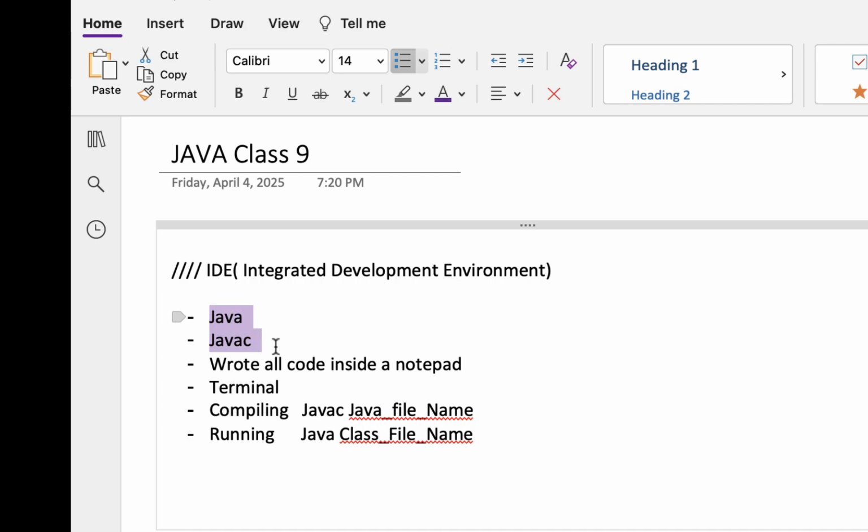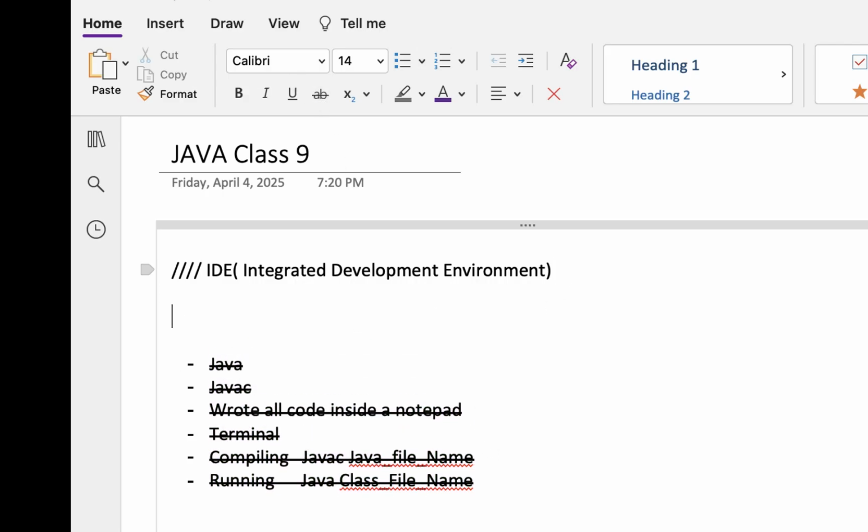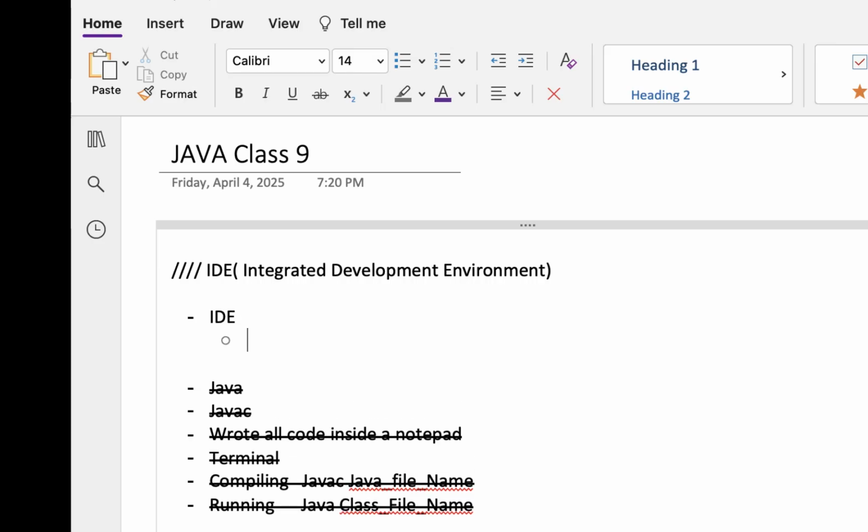To solve all this problem, there is a concept, there is a software that has been developed by the community, like people who work together to make things simple, called IDE. Okay. Now there are multiple IDEs. Okay, let me name them. Maybe you have heard those names.